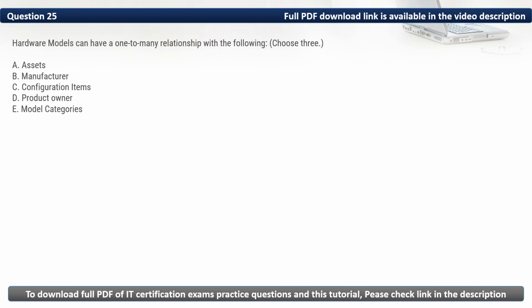Question 25. Hardware models can have one-to-many relationship with the following. Based on the question, let us first discuss the incorrect options. About B, it represents a one-to-one relationship, not one-to-many. About D, typically a one-to-one relationship, not a one-to-many with hardware models. As such, the correct options in this question are assets, configuration items, and model categories. Thus, the correct options are A, C, and E.